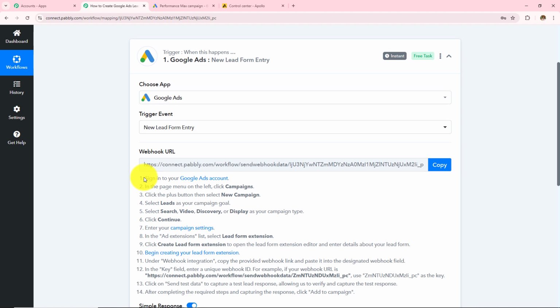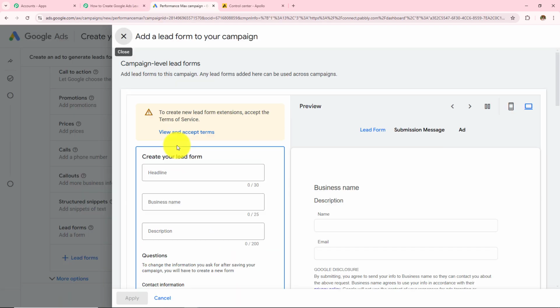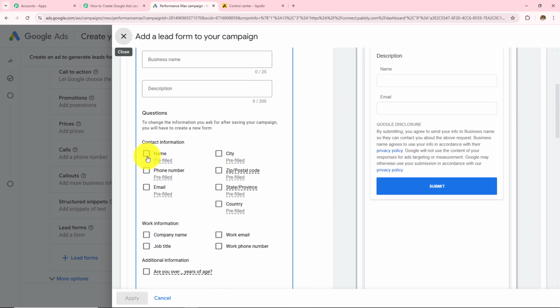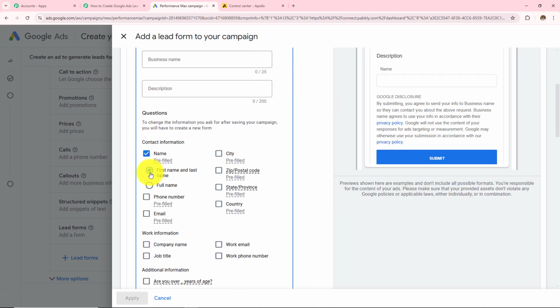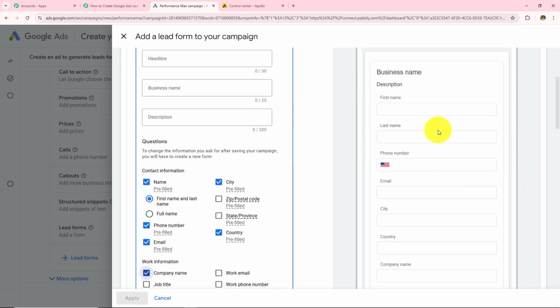So now reading this help desk, I am going to make this connection, and to make this connection, let's open my Google Ads account. So this is my Google Ads account, and over here I have created a test campaign. Here I want to add the name. So I want the first name and the last name, then I want the phone number, then the email address, city, country and the company name. So my form will appear like this.